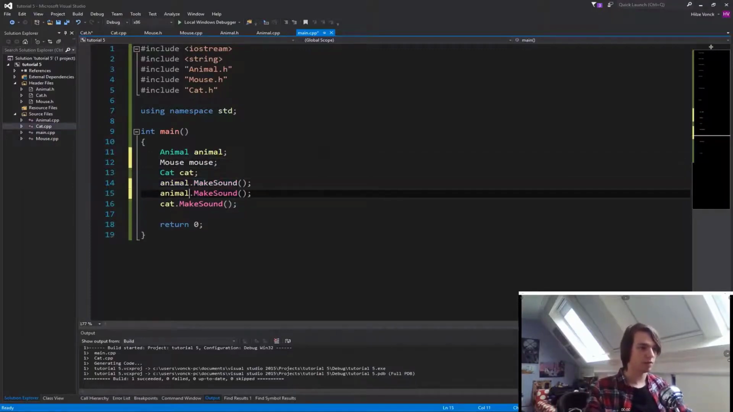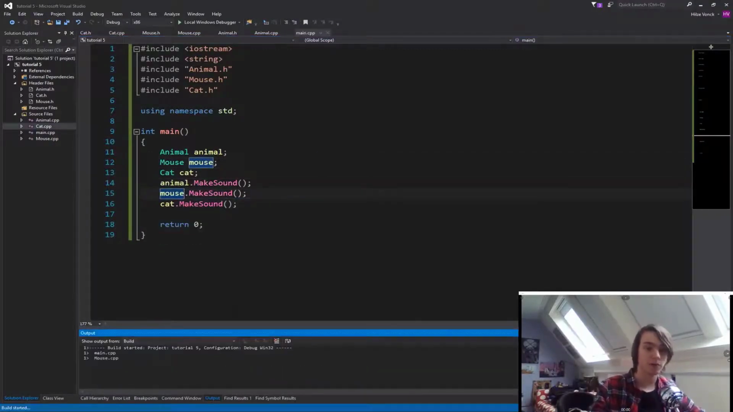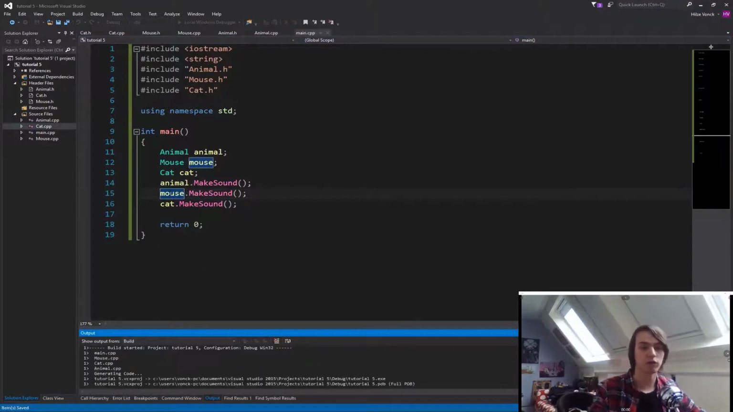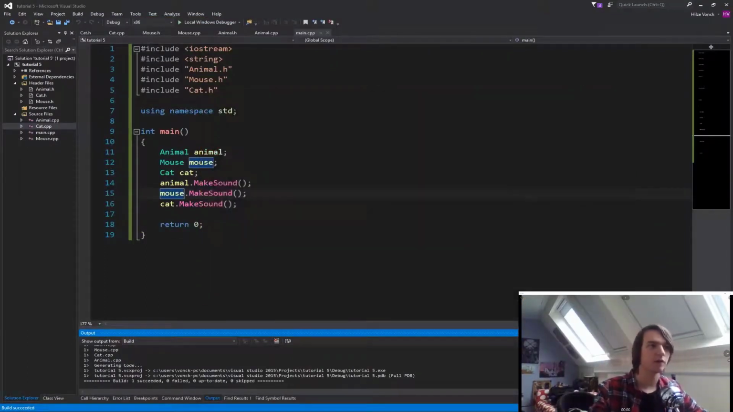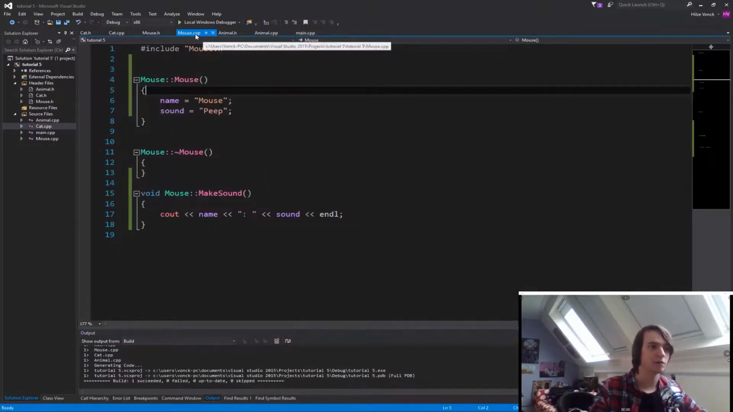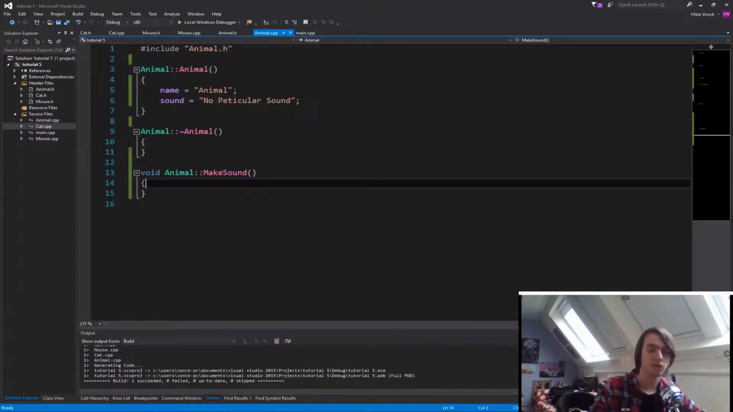And then also call the mouse.makeSound function. So now if we run the program, as you will see, we're just going to see the cat and mouse. So we're just going to see mouse, peep, cat, meow. We're not going to see anything from the animal. That's because in the animal.cpp file, we specified that makeSound doesn't do anything.